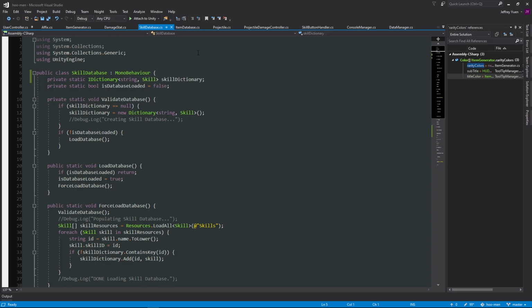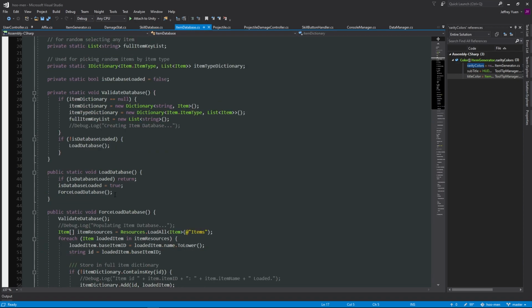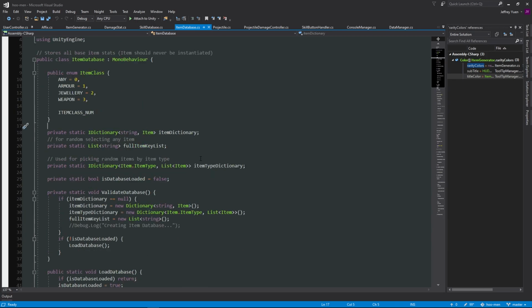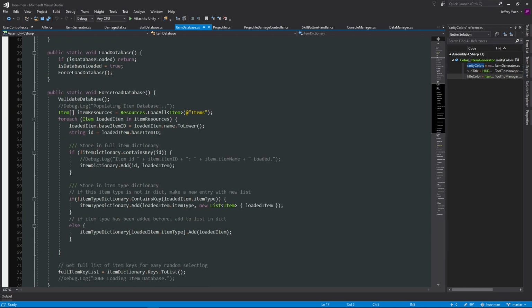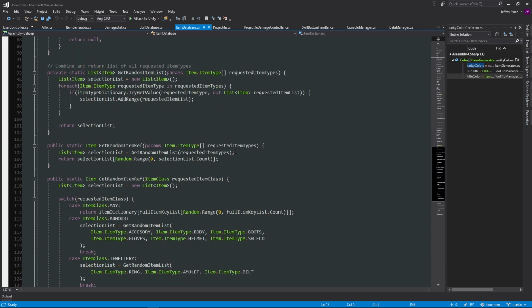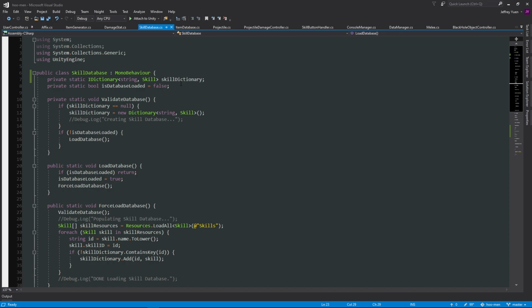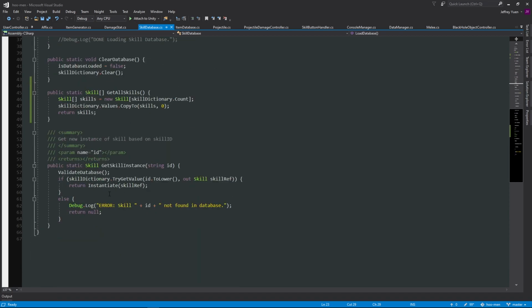So we look at the item database. It's a very similar looking class. I definitely could have used generics, but I do prefer the flexibility of adding relevant helper functions. Like here we have some useful functions for item generation. And the reason we keep an original dictionary and instantiate new skills when we request it is because I need to modify the values based on things like character stats and status effects.